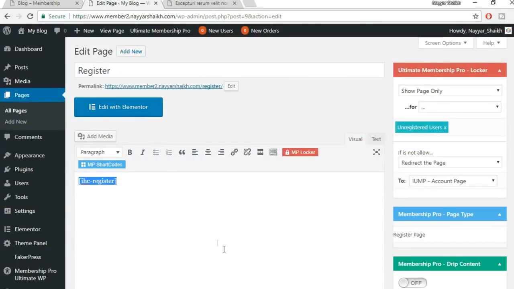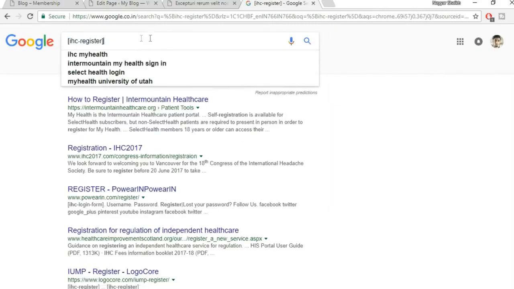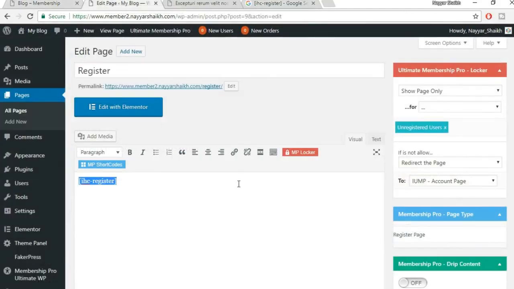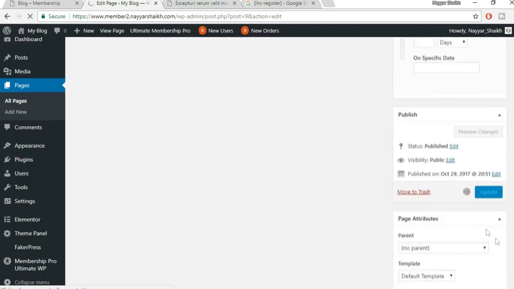So for that, there are different short codes. So this is the short code for register. What I'll do, I'll copy and paste in a new tab. Okay, here it is, so that I can remember this. Now I'll go to pages again. First I'll save everything. Let's click on update.